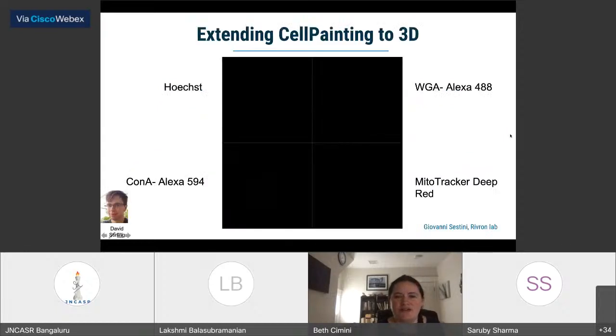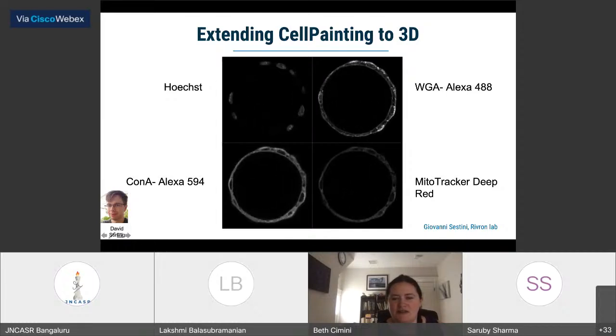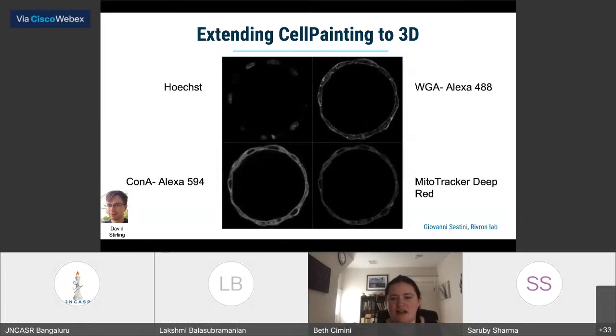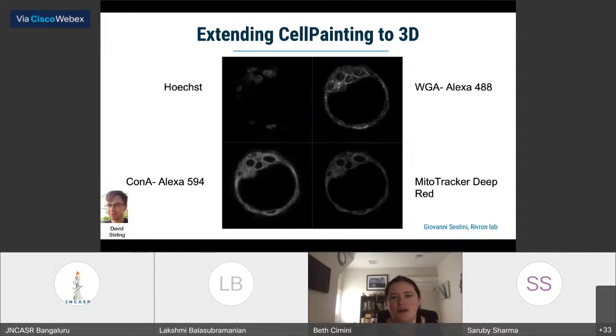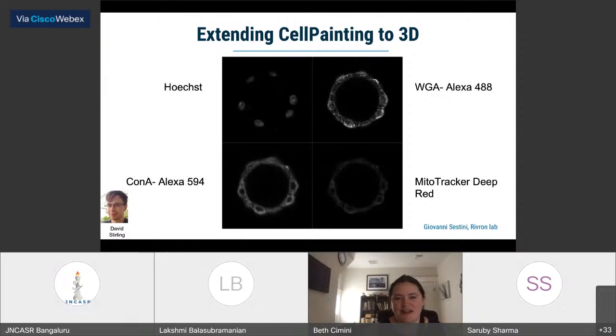One thing that we're working to do is just to take this into 3D. So working with Nicholas Rivron's lab in the Netherlands, working to try to make 3D compatible versions of the Cell Painting assay.